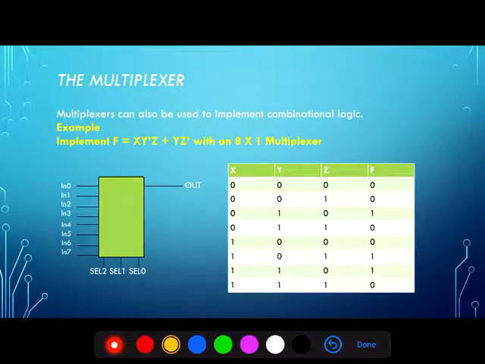A multiplexer can also be used to implement combinational logic, and we'll show a couple examples of how that's done here. In the first example, we're going to implement a combinational logic function f using an 8x1 multiplexer. There are 8 possible input combinations for the function f since there are 3 input variables.